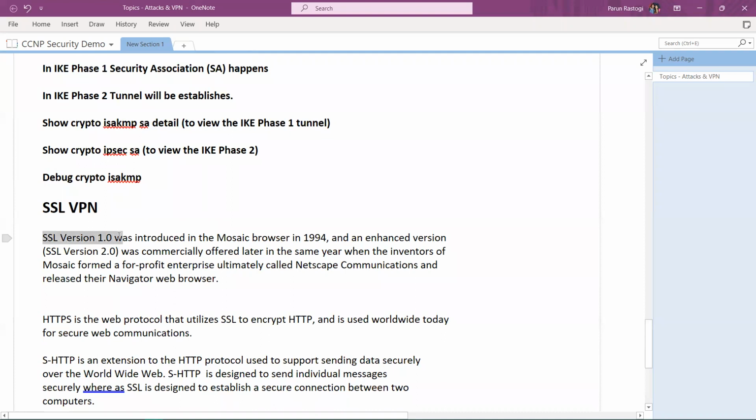And the SSL version was earlier 1.0 and 2.0, then the latest version came, SSL 3.0, but that is also deprecated. SSL 2.0 and 3.0 are deprecated by the IETF. You must have heard of the IETF, that is the Internet Engineering Task Force. They have deprecated these versions, but right now the version which is currently in use is SSL version 1.2.